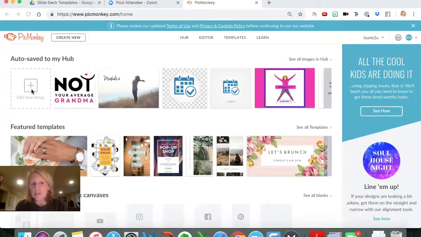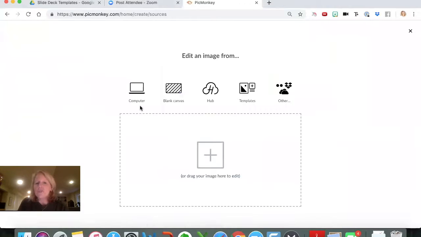So the first thing you can do is create a new image. You create new, and you have a choice: you can pick uploading an image from your computer, or you can pick a blank canvas. I recommend for beginners to pick a blank canvas, and that's what I'm going to do here.